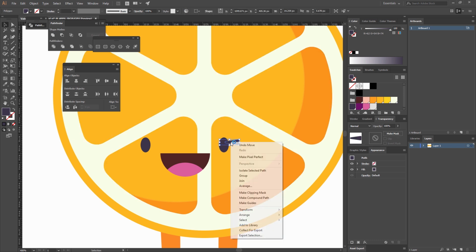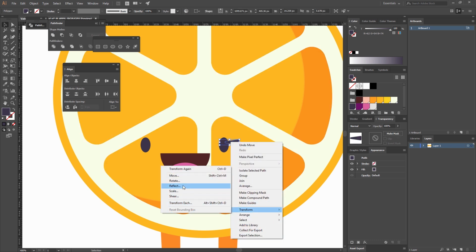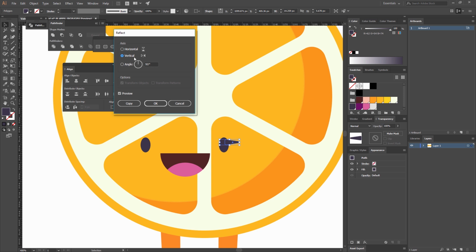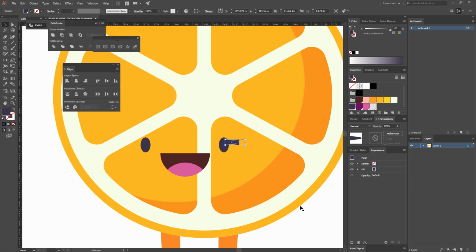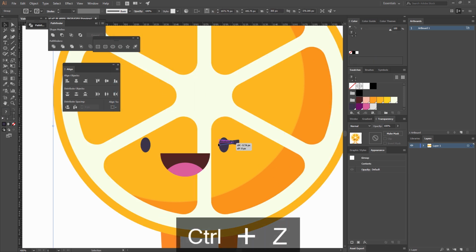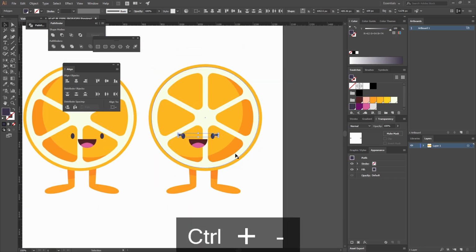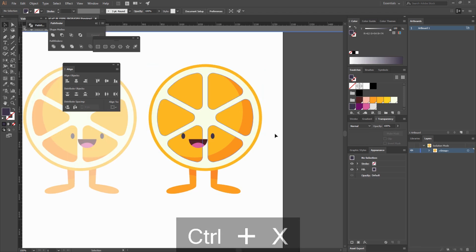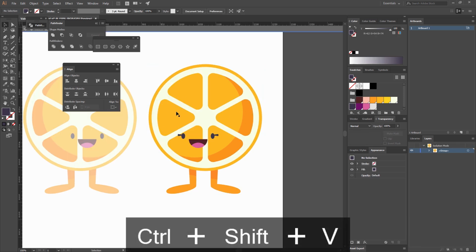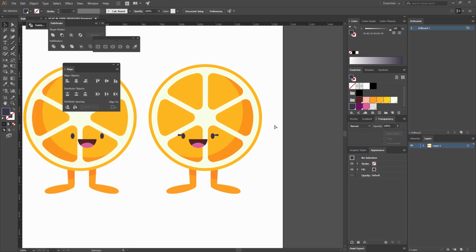I'm going to make a copy again by right click, Transform, Reflect, make sure I'm reflecting on the vertical and making a copy. And then while pressing Shift, I'm going to move this one around here. Then I'm going to select these two, cut them by pressing Ctrl X, double click on the group that I create and Ctrl Shift B. So now they are going to be inside the group.